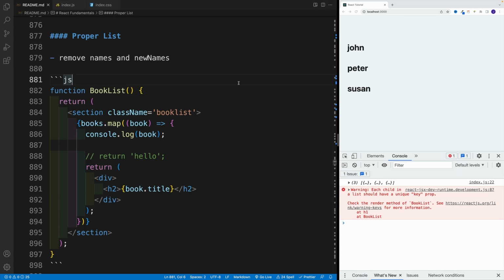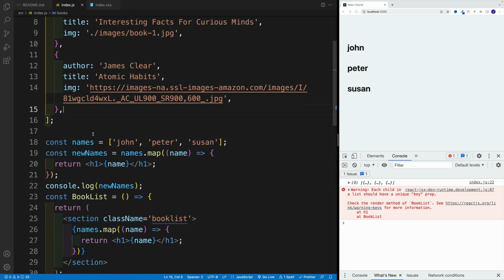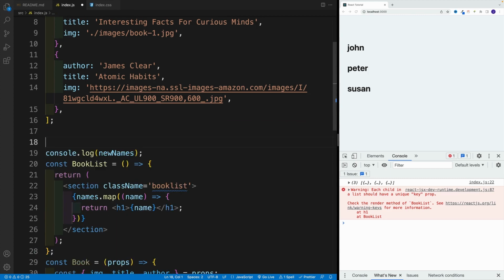Okay, and up next, let's set up a proper list. Essentially what I mean by that is iterating over the books array, and then for every item, eventually we'll return a component. So let's start by navigating back to index.js, and we want to remove everything that has to do with names. Of course, you can keep it for your reference.